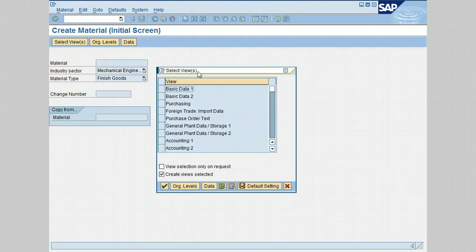The select views dialog box opens. Keep in mind that the Material Master record is stored in different views, and users can decide in which view they want the information to be entered. The first two views are Basic Data 1 and Basic Data 2. Basic Data 1 and 2 are general material data such as base unit of measure and weight unit, for example, pounds, kilograms.